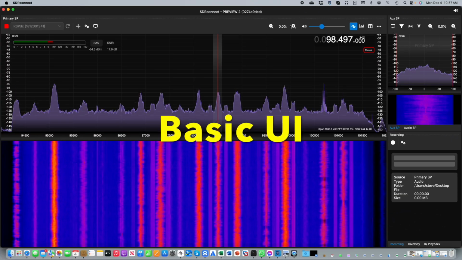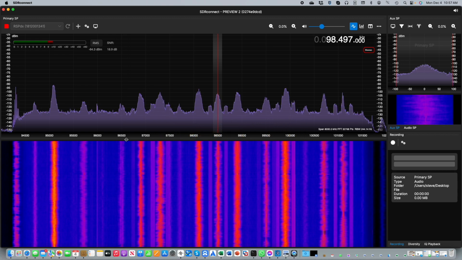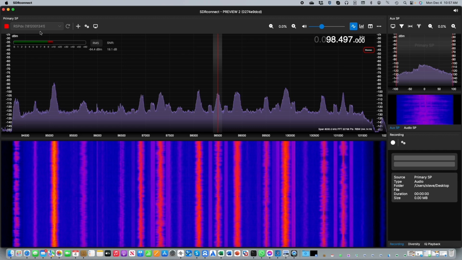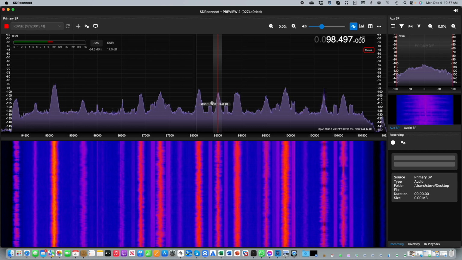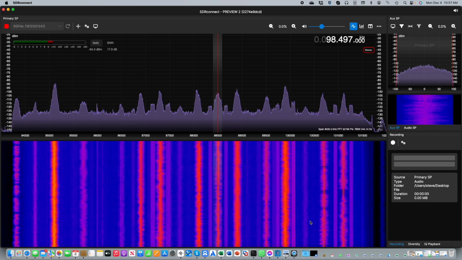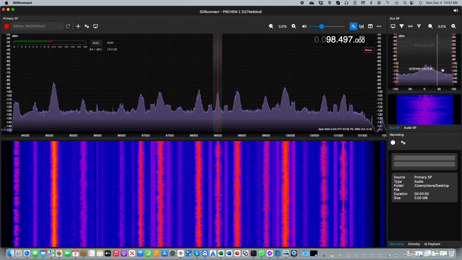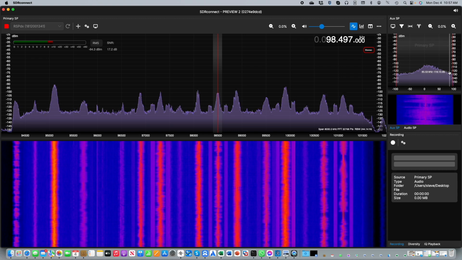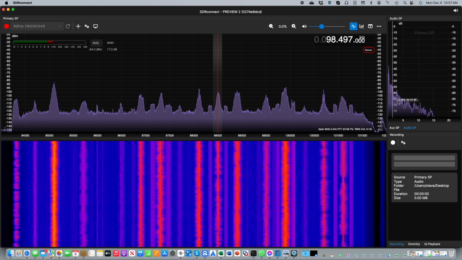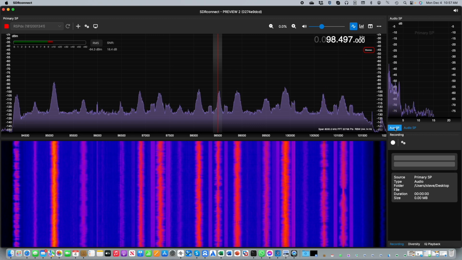One of the primary objectives of the redesign was to take the basic user interface and make it clean and uncluttered in appearance. You can see the RF spectrum, beneath it the waterfall, and in the upper right corner the auxiliary spectrum. In addition, we added an audio spectrum display, something that wasn't available in SDRuno.